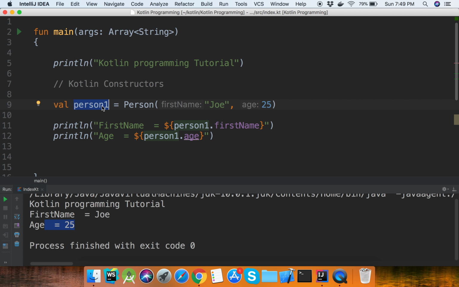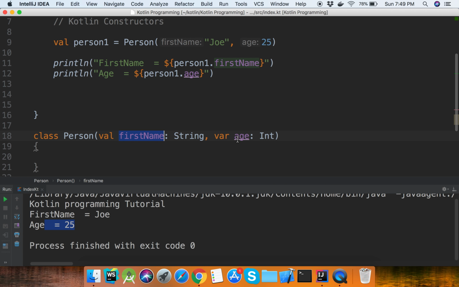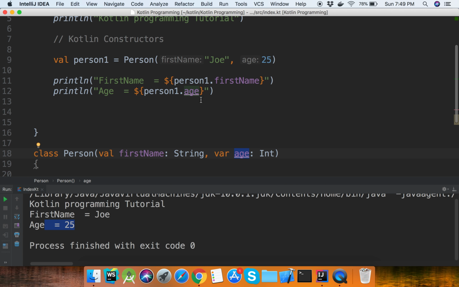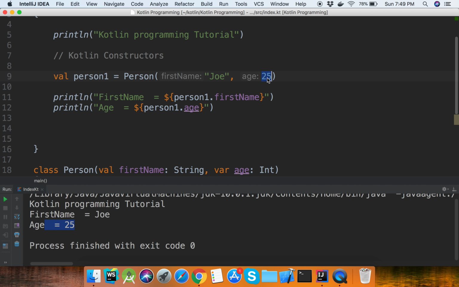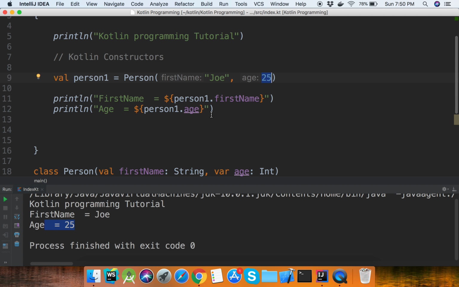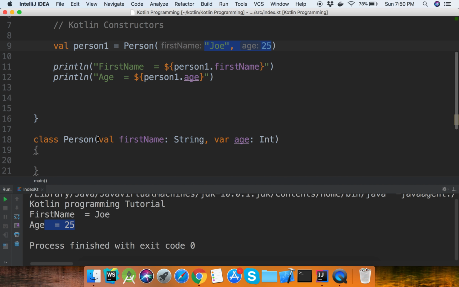When the Person object is created and the values Joy and 25 are passed to the Person function, it initializes the first name and age properties of the object to Joy and 25 respectively. So this is the constructor. This is the class constructor.